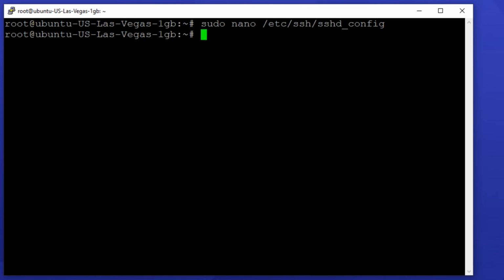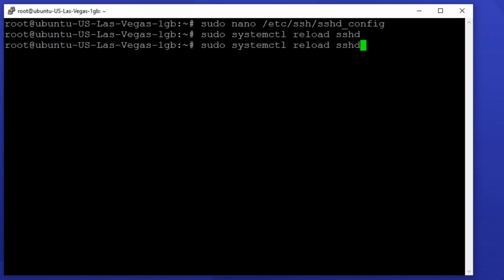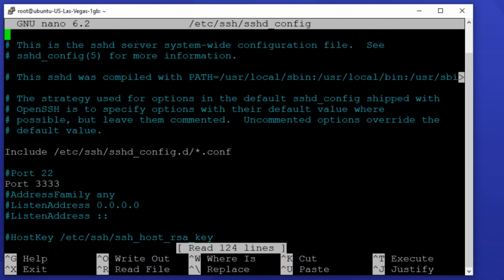Step 3. For the changes to take effect, you need to reload the SSH service. Type sudo systemctl reload sshd in your terminal and press Enter. Now, if you open the file again, you'll see that the change has taken effect.